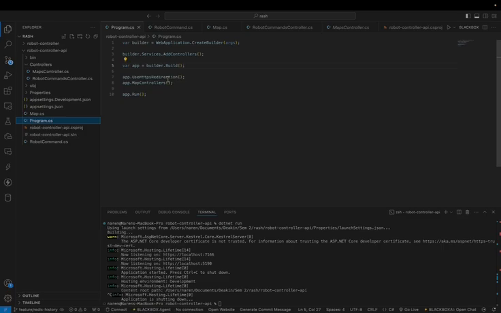UseHttpsRedirection automatically redirects HTTP requests to HTTPS. The app.MapControllers maps controller routes to the endpoints. The app.Run is going to start the web server. Now the application begins listening for requests. So it's getting ready to listen for the requests.